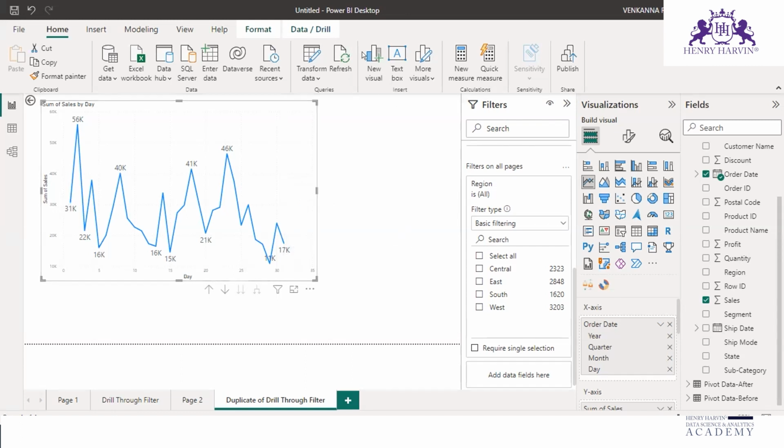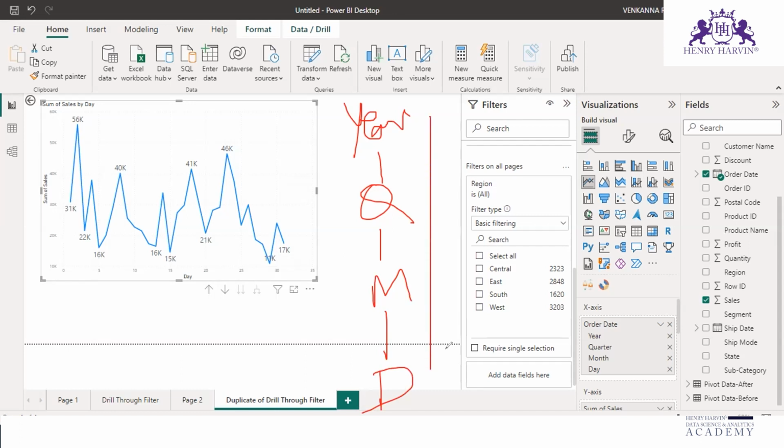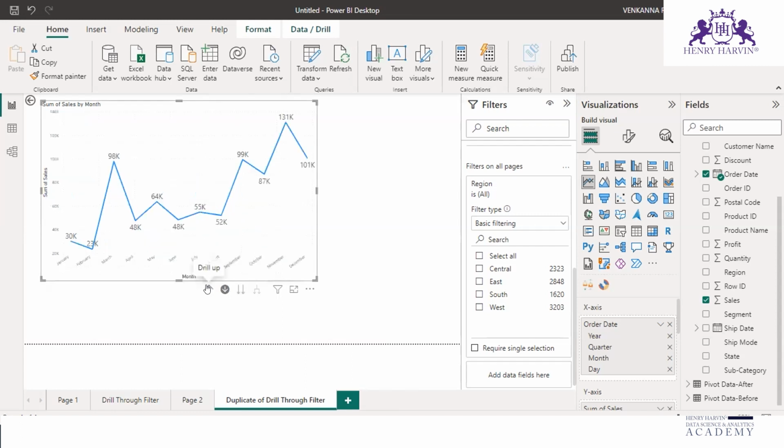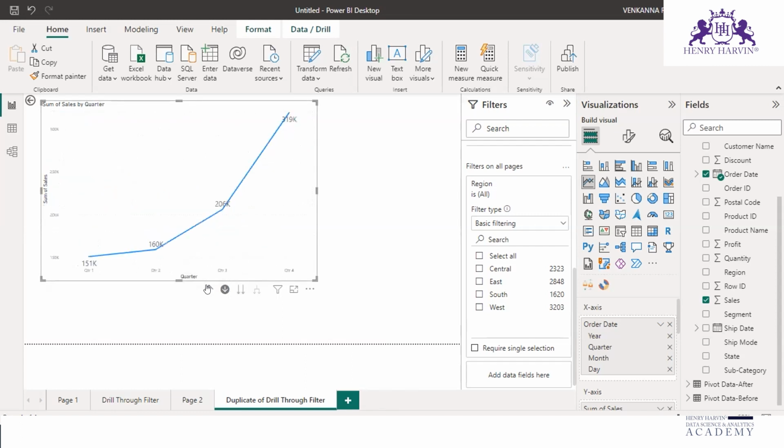So this is drilling down, okay? From year, we have come down year to quarter, quarter to month, month to day. And this is drilling downward, okay? We are coming from top to bottom, higher level period to lower level period, granular level period. Now, when you move upward from lower level to higher level, it is called drilling up or rolling upward, okay? So here you can click on drill up. Now we have monthly, and here we have quarterly, and once you click once more, it will be yearly, okay?